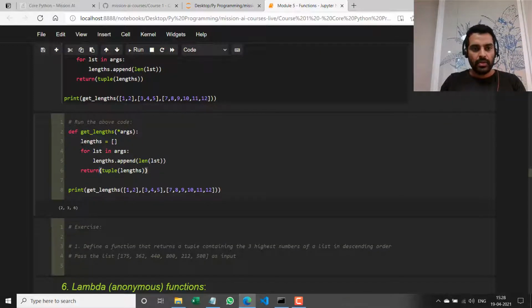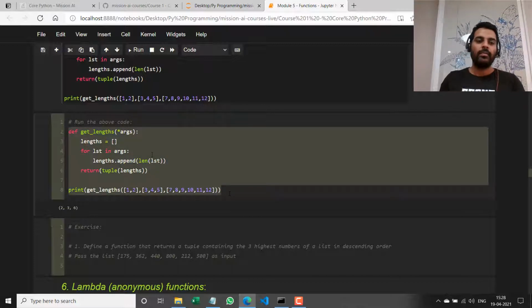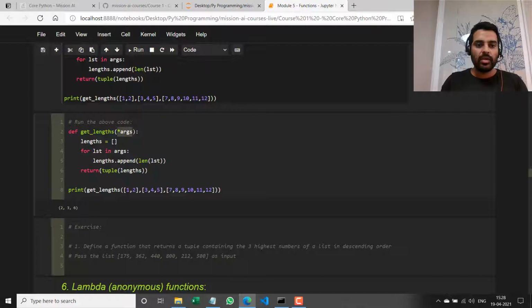If you want me to explain this function, I'll just quickly do it. I'm taking a variable number of arguments, each of which I'm considering to be a list. I'm defining a length list, right? And to this list, I'm going to append the values of each of these list lengths. So for each list in this variable number of lists that are provided, the length of that list should be appended to this output list that I've defined over here. And then finally, I return a tuple of this output list.